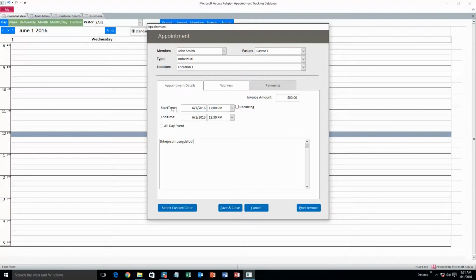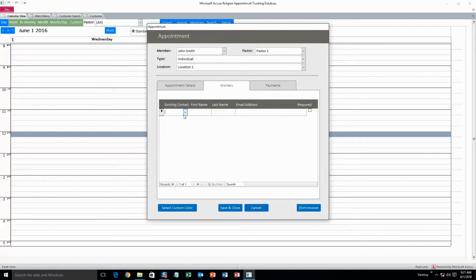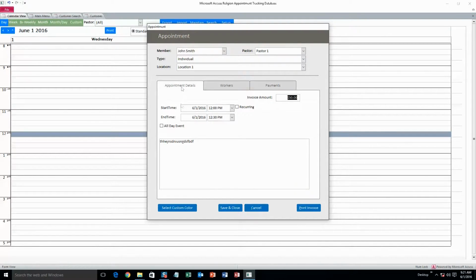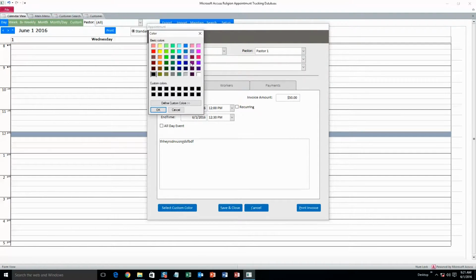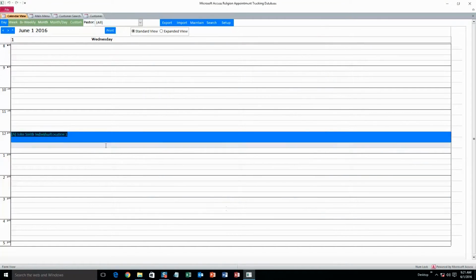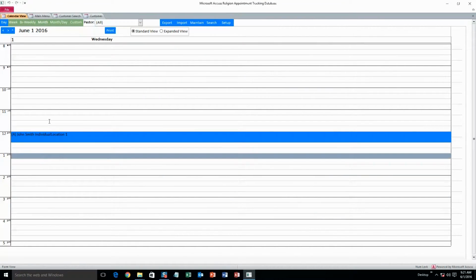And so here's the start time and end time. You can change these if you need to, but I'll just leave it from noon to 12:30. And workers, you can add more workers if you need to, and payment information, you can add that as well. Okay, but for now I'll just hit select custom color, and I'll choose blue. So the appointment form is going to turn blue, and it'll show up blue on the calendar. So I'll hit save and close. And there you go. There's that appointment.